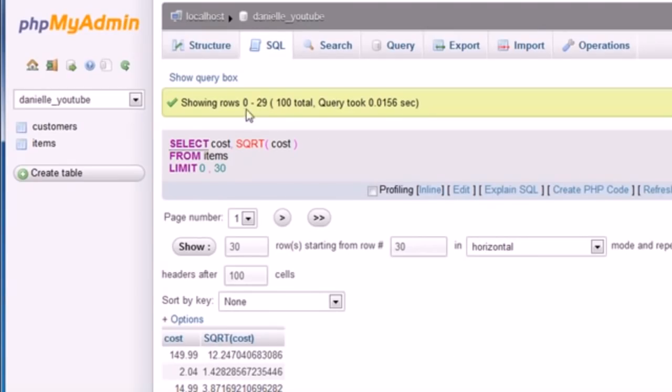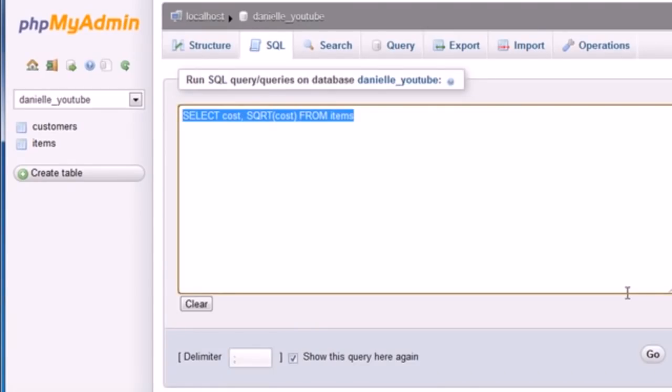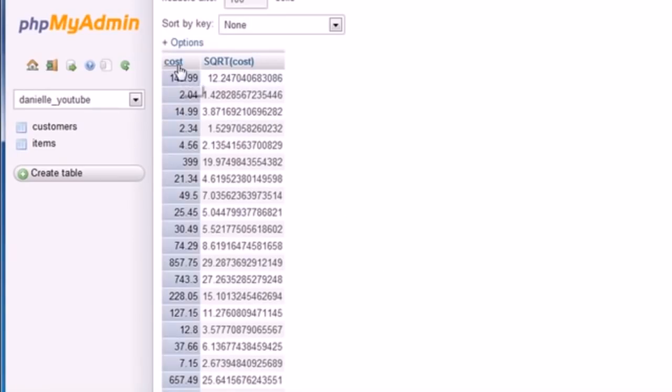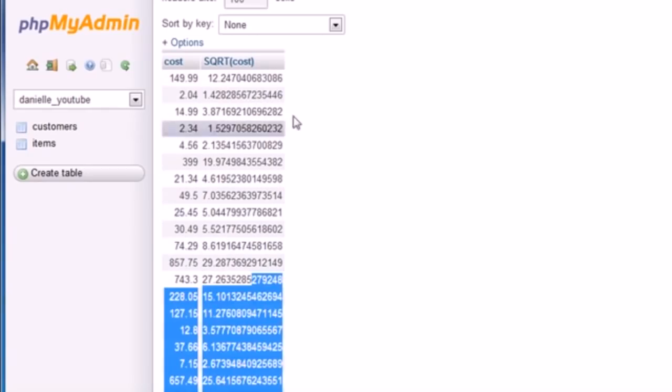However, since I have time, I might as well show you guys this. There is another type of function, and that's called an aggregate function. You see, what these functions did is they basically changed the data in some way, so you ended up with an entire column of information.